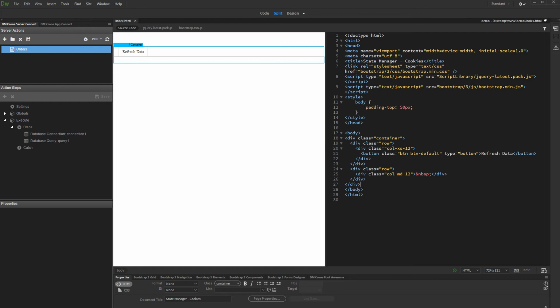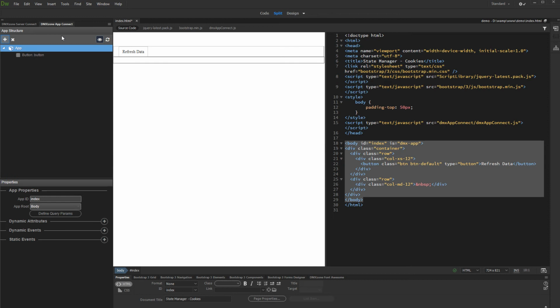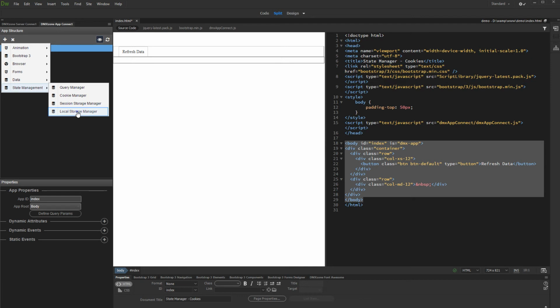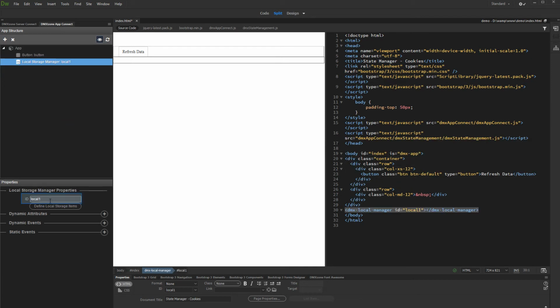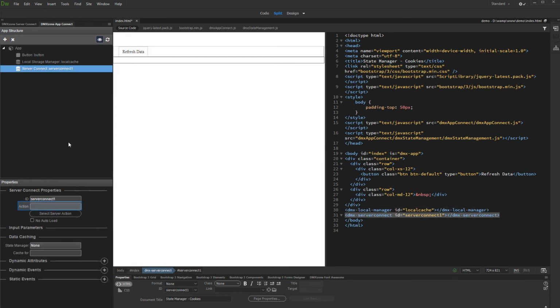Open the AppConnect panel and add AppConnect to your page. Then, add new component. Under State Management, select Local Storage Manager. Add a name for it. And now, add a Server Connect component. And select your server action.